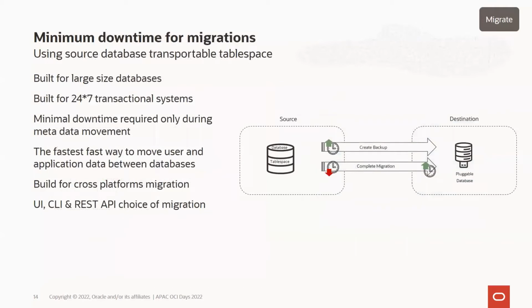Here is an example of how you can achieve minimal downtime migration using the RMAN TTS method. Traditionally, using Data Pump, schema or full migration, the entire database or selective schema data is exported using Data Pump and loaded into the destination database or schemas.